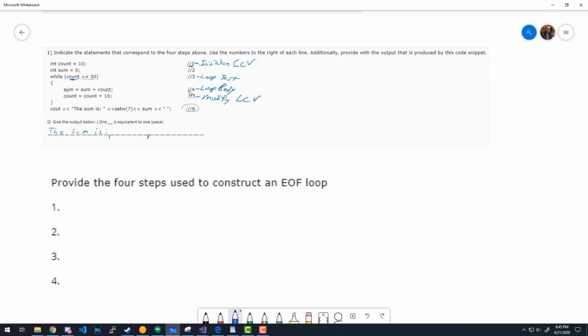So now let me run through my loop really quick. So count equals 10, and sum gets 0. So we come into the loop, count is 10. So is 10 less than 30? Less than or equal to 30? That's true. So we go in, and sum gets sum, which is 0, plus count. So sum goes from 0 to 10. And then count gets count plus 10. So count turns to 20.